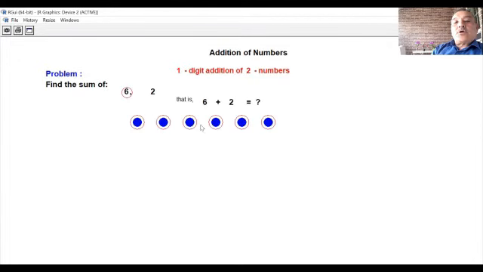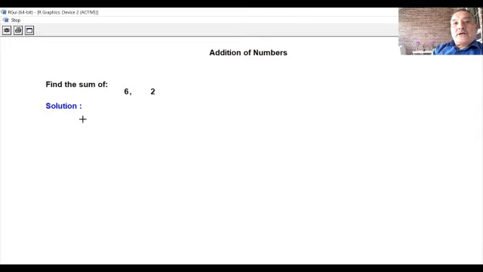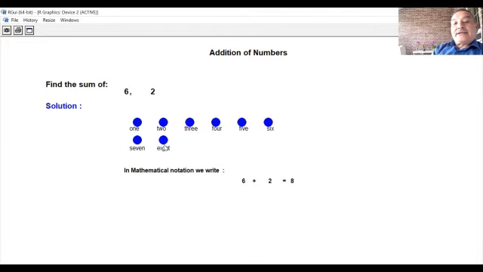Here, we shall count the balls equal to the first number and also count the balls equal to the second number. Let's count. First, we count balls equal to the first number 6. 1, 2, 3, 4, 5, 6. The last count is 6. We continue counting balls equal to the second number from this last count 6. 7, 8. The last count 8 is the answer. That is, the total count of all the balls on this screen is the sum of 6 and 2. In mathematical notation, here 6 plus 2 is equal to 8.